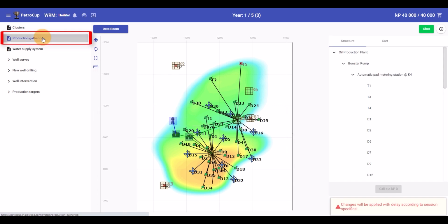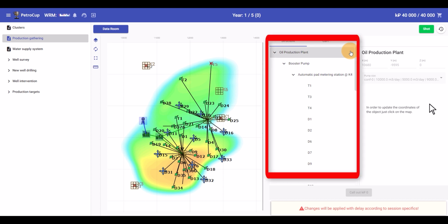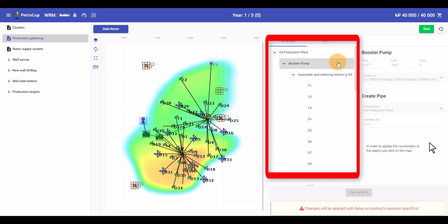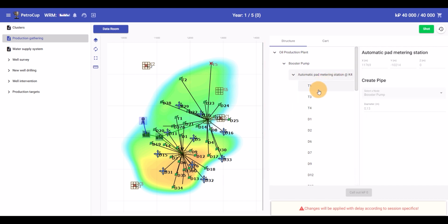Let's start with production gathering. This page contains the following structure: installing oil production plant, booster pump installation, and installation of automatic pad metering station.